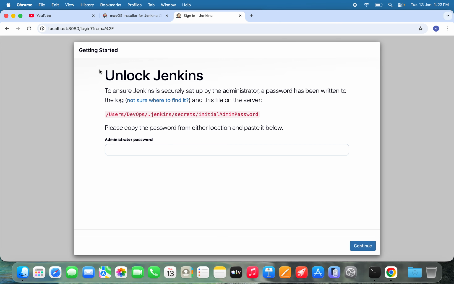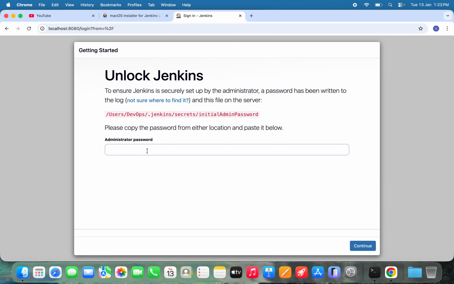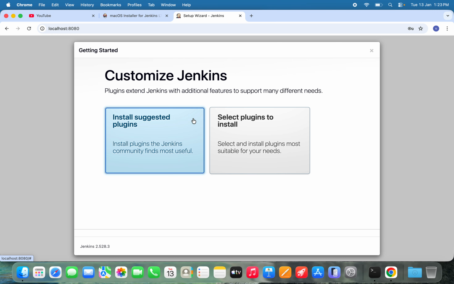Yeah, Jenkins is installed. Now we need to copy this URL, this path, to our local machine to get the administrator password, and we need to copy and paste it. I need to clear the terminal, then I can say cat. Cat basically prints out the password in this location. So I copy it and paste it here. Yeah, and the password looks okay.